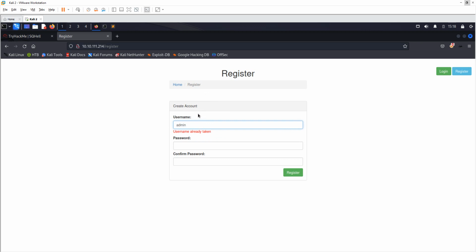So this is kind of like a Boolean based SQL injection. If you have a user which already exists, you are going to have this particular feedback, and if you have a user that doesn't exist, you get this feedback. So we have 2 feedbacks: either username is available or username is already taken. All right, so let's see how we can exploit this.